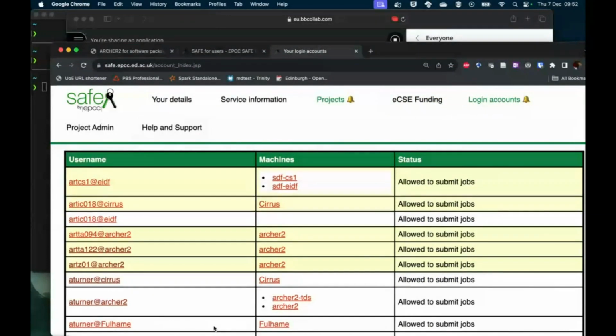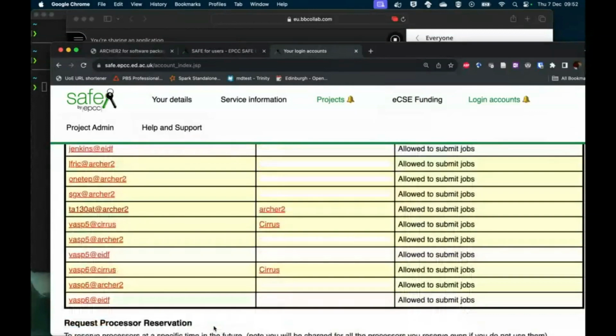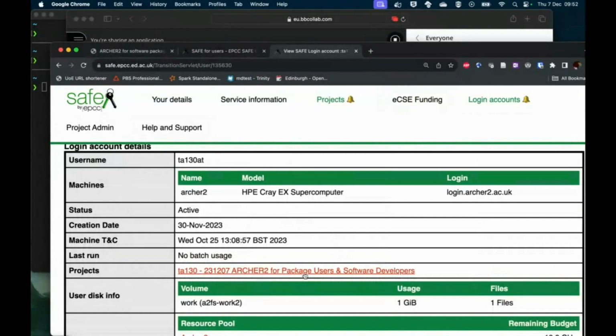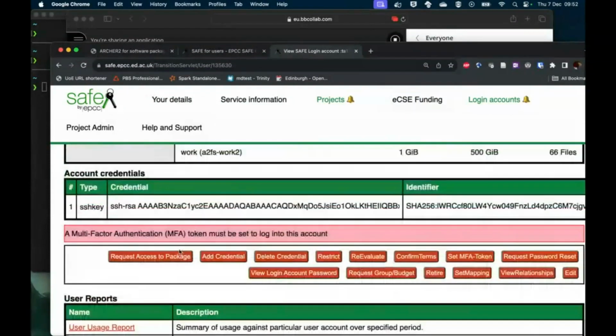I have absolutely loads because I have multiple accounts on ARCHER2 and on other systems that we have at EPCC. The one I'm going to look at here is this TA130AT at ARCHER2, which is the account associated with this course we're running today and a bit tomorrow for the software developer side of things. So you'll see at the bottom here, it says a multi-factor authentication token must be set to log into this account. This is because I haven't set the TOTP thing yet.